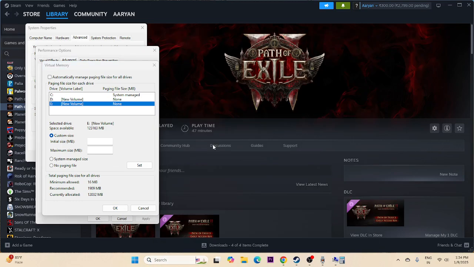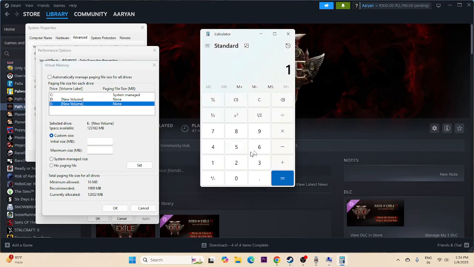So the initial size, we need a calculator. My RAM is 16 GB. I have to type it, multiply with a constant value 1024, and then multiply it with 3. That is 49152, which is the maximum value. So I'll copy this and paste it.